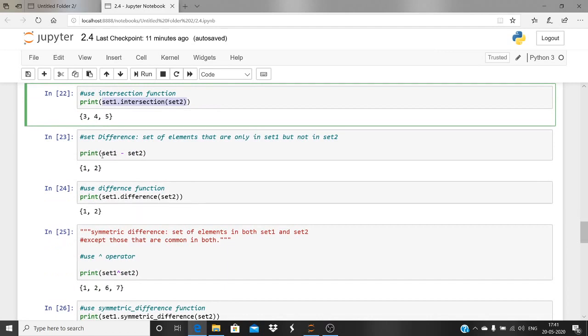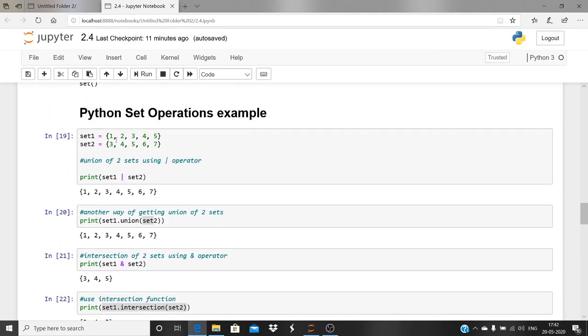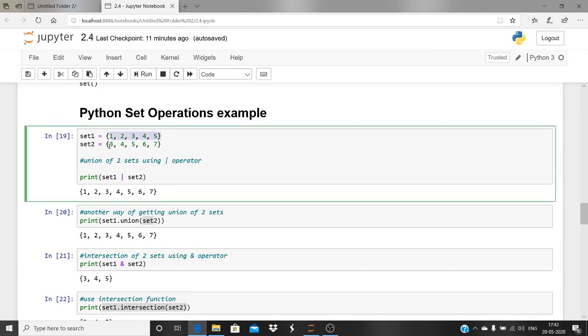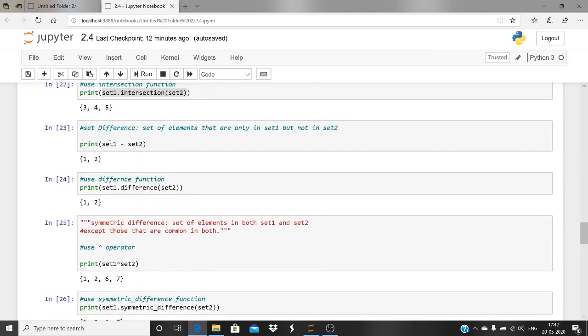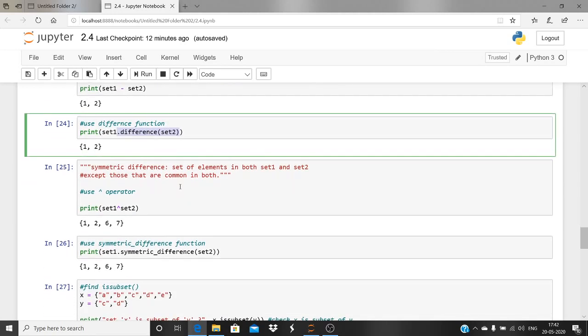Now set difference is set 1 minus set 2. S2 elements will be removed from S1 if there are any. So you will get 1, 2. So look, S1 minus S2. S1 is this, S2 is this. So whichever S2 elements there are will be removed from S1. There are 3, 4, 5 here, 3, 4, 5. So when we do S1 minus S2, 3, 4, 5 will be removed and 1, 2 will be left. Simple. And dot difference is again another way of writing it. Okay, pretty simple.